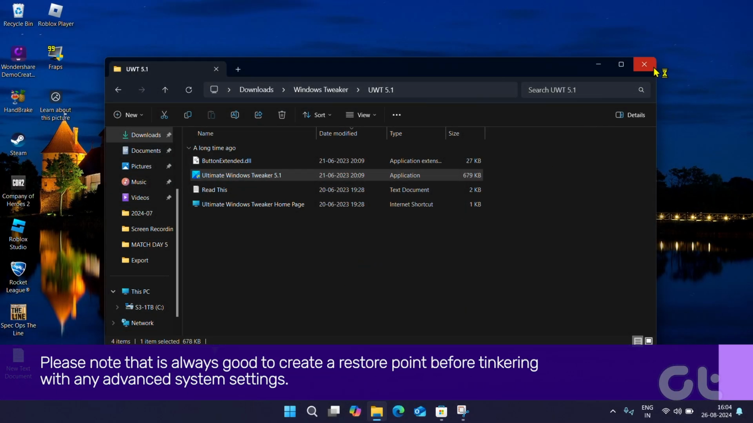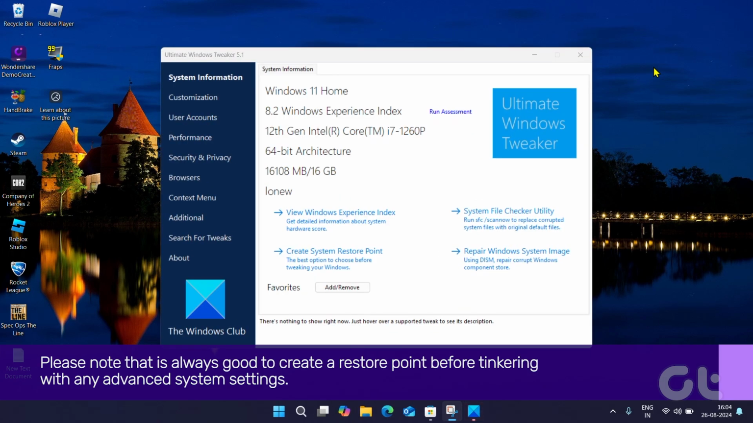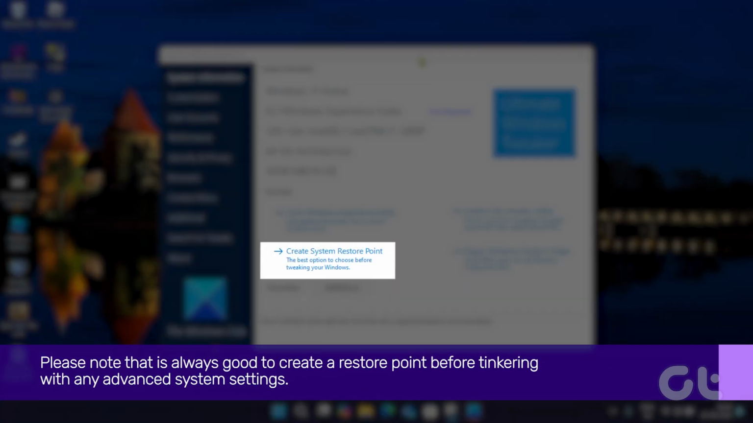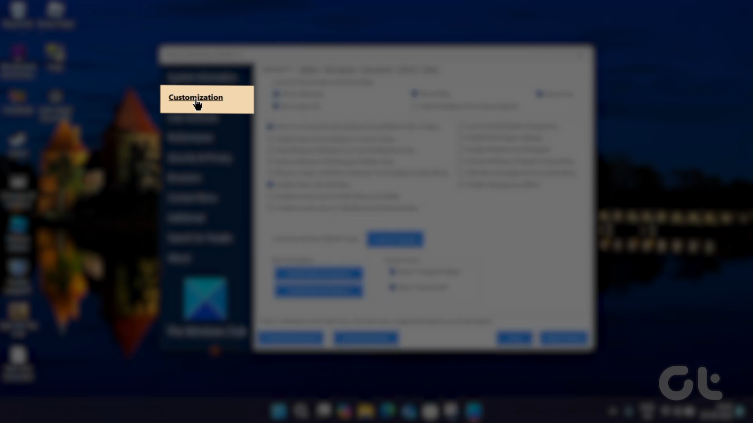Before going forward, please note that it is always good to create a restore point before tinkering with any advanced system settings. The program will also prompt you to create a system restore point, and we recommend you to do so before advancing forward. Once it opens, on the left pane, head over to the Customization tab.